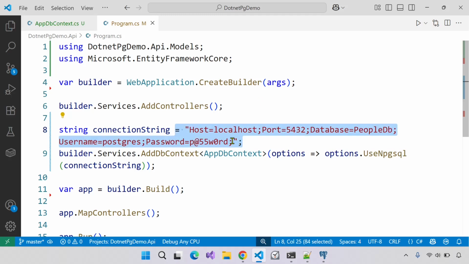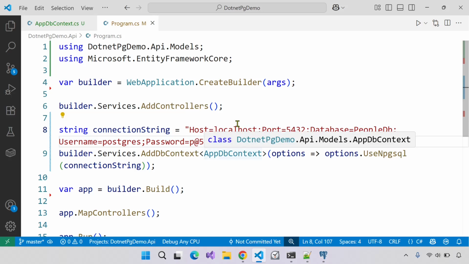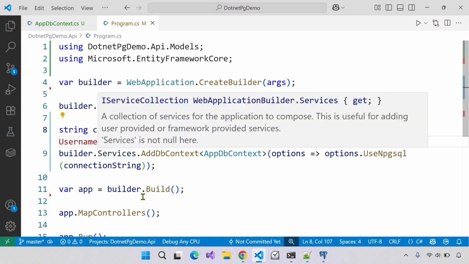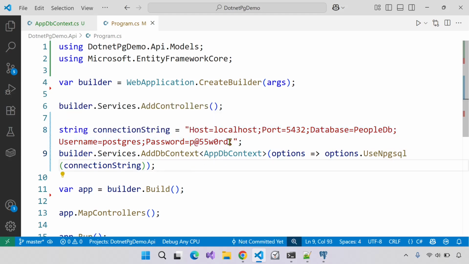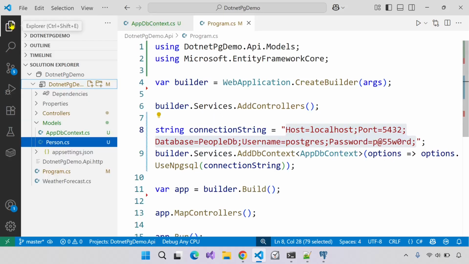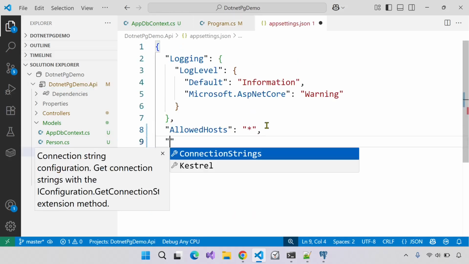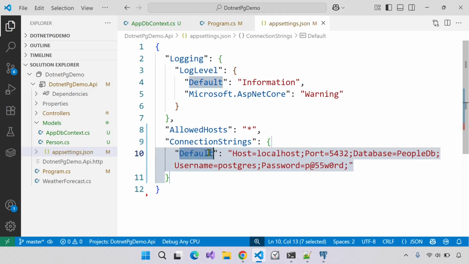Okay, so it is one way to define a connection string, but it is not a good way to define it here, because what if you want to change this connection string in the future when you have deployed this project? Then you need to rebuild this project and redeploy it. A better place to define the connection string is appsettings. So go to appsettings.json and type ConnectionStrings, name it Default, it is a key-value pair, and paste this connection string here.